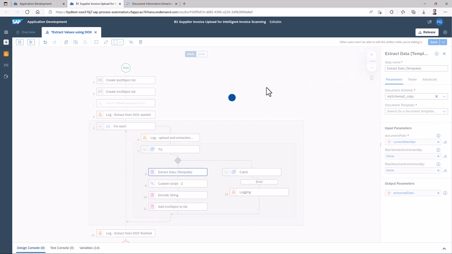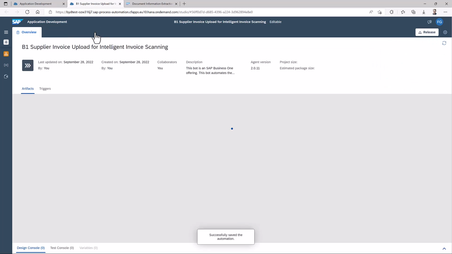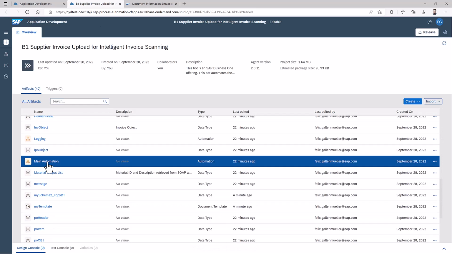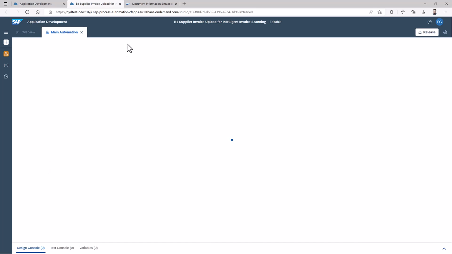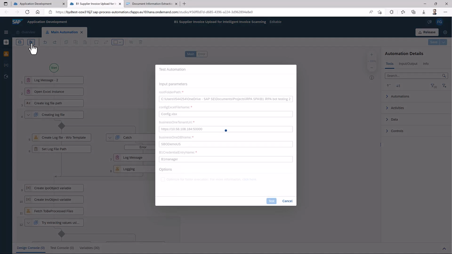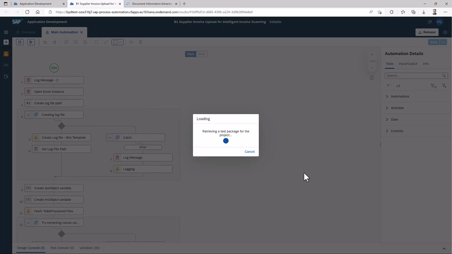Let us save the bot and let's test it in the end. We will open the main automation and start a debugging session. Click on the play button, and I've already filled in all the values: the root folder path, the config exe file name, the Business One tenant URL, the Business One database name, and our credential entry name. We click on test and wait for the bot to execute.